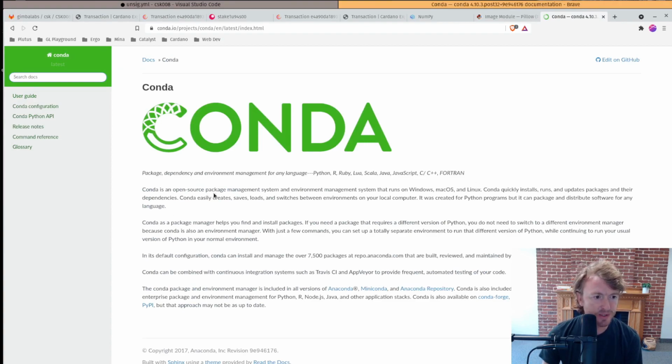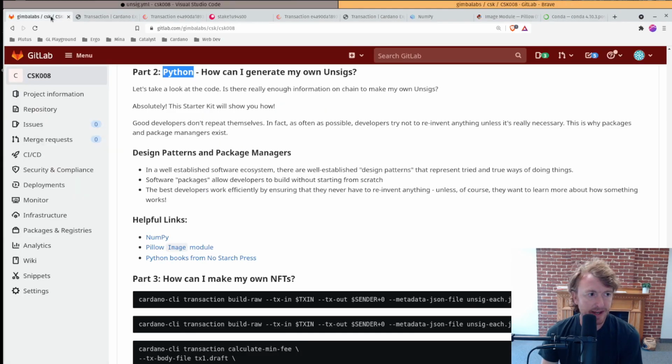Conda is an open source package management system and environment management system. Oh, I just saw that ENV, environment. Okay, that's making sense. It's package management. Let's figure out what that means, okay? So in development, there's these concepts of design patterns and package managers. Conda is a package manager. What it allows you to do is grab work that other folks have already done so that you don't have to start from scratch.